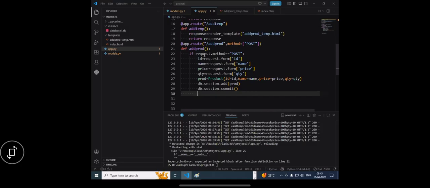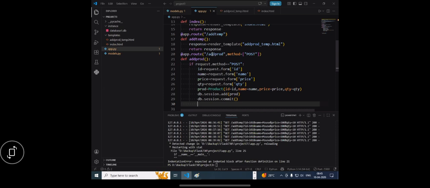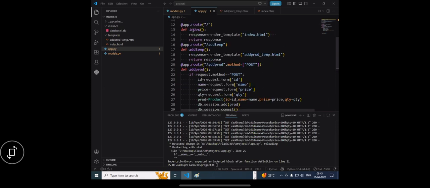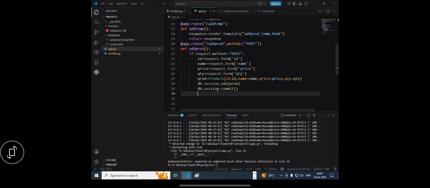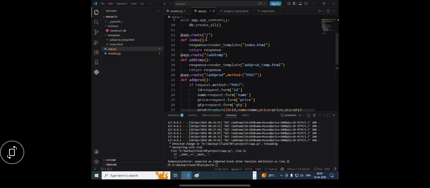Then after this, what do I have to do? After adding the product, what do I have to do? I have to redirect to which template? Or I have to redirect to one more template. Which template? Index template. Index is there, no? This is which template? Index template.